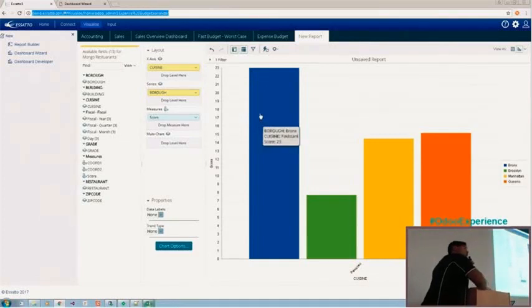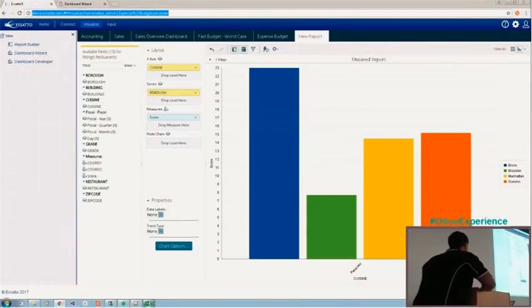I can do it on my laptop, but the way the screen's shared is a little bit back to front. Otherwise, I'd be standing over there. Let me just go back to my presentation.